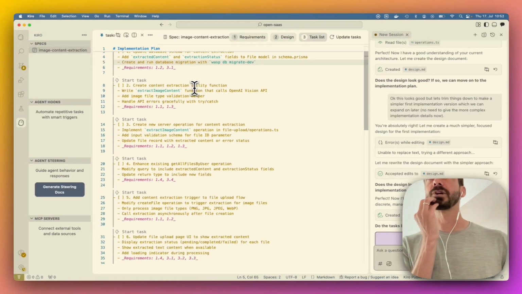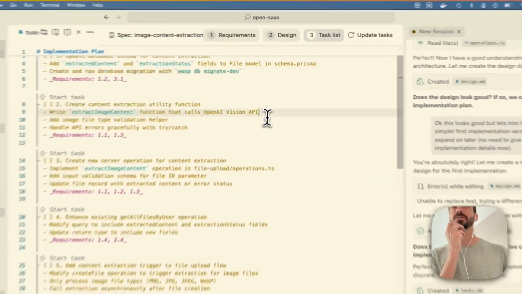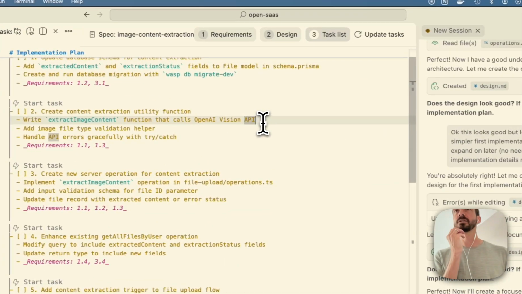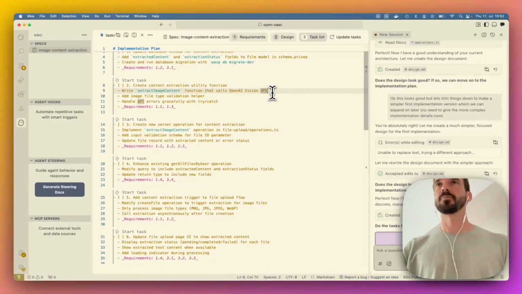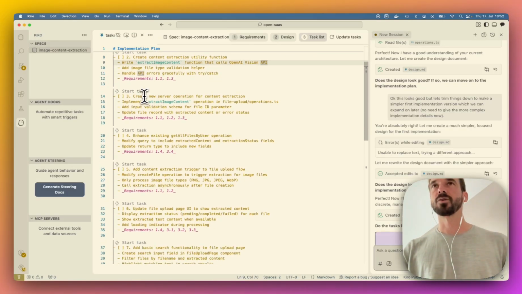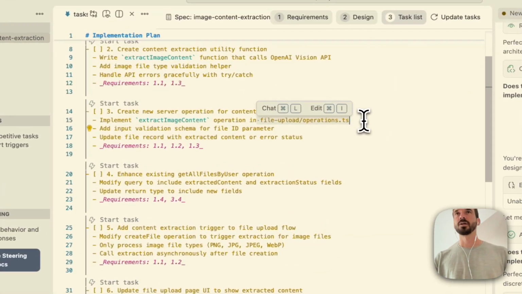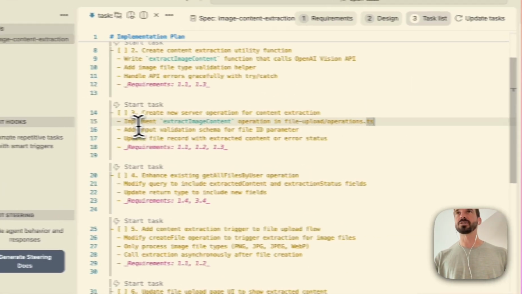Create content extraction utility function. It calls OpenAI Vision. Perfect. Let's keep that. That looks good. Create new server operation for content extraction and file uploads. Nice. So it's really respecting the project structure.